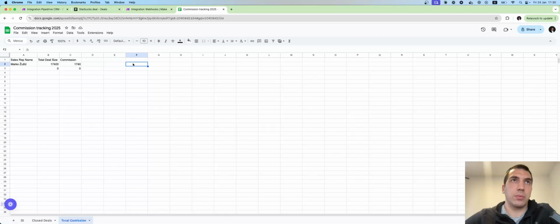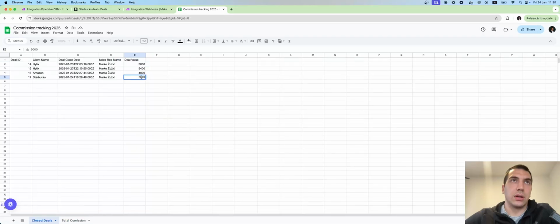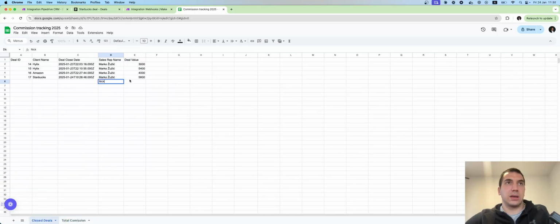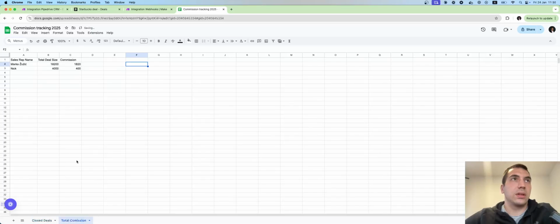And we can see here that if this is a different number, this is also automatically adjusted. If we have more sales rep names, like let's say Nick, and let's give him 4,000 deal size, it will also be added automatically, because with this formula we are looking at unique names from this sheet, and the commission is tracked in the same fashion.